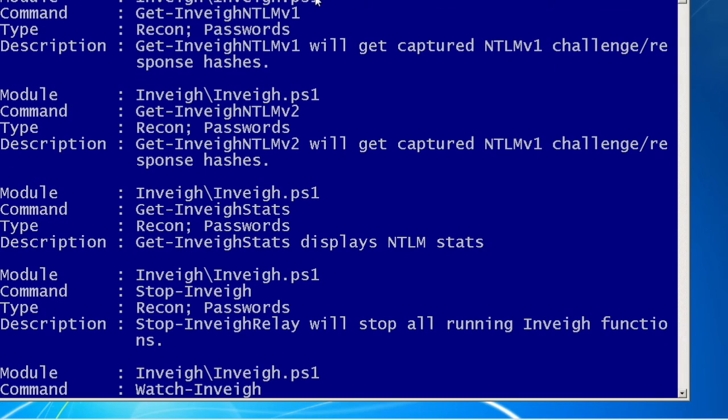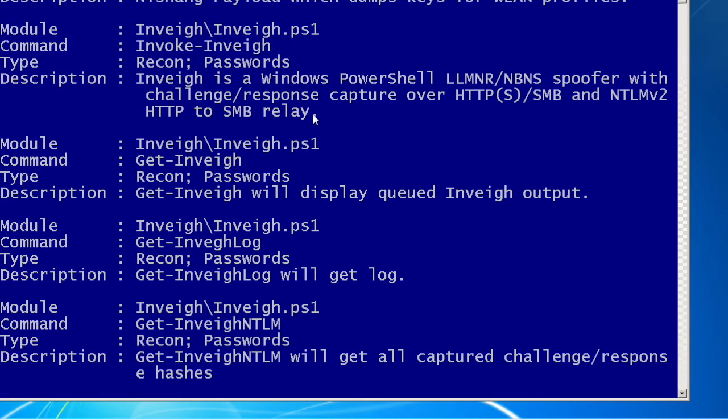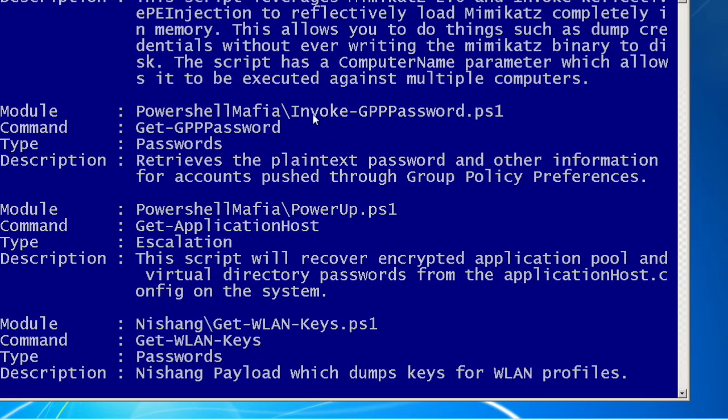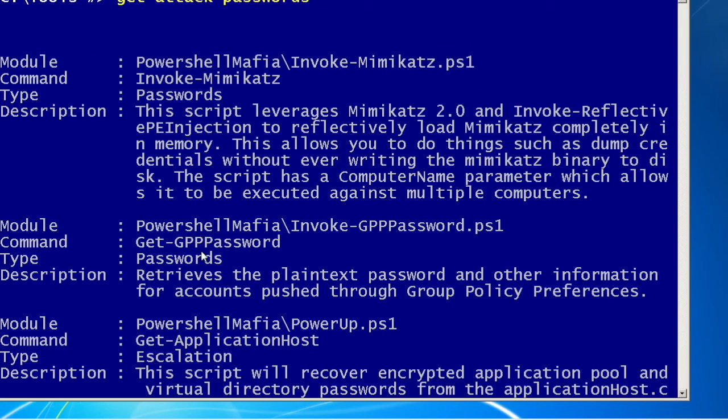A lot of that comes from Inveigh, which acts as a relay to capture hashes between SMB and HTTPS and things like that. Really cool tool. But what we're looking for specifically here is the Invoke-GPPPassword or Get-GPPPassword cmdlet. What this does is gets the passwords that have been set through group policy.